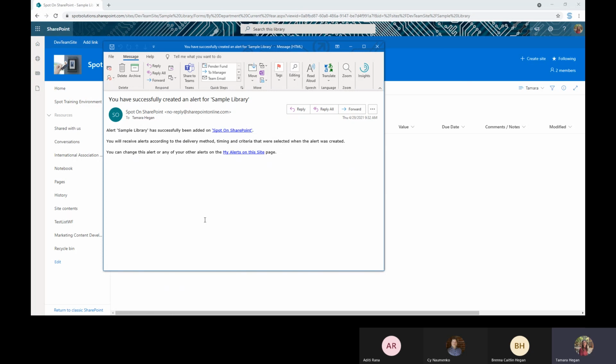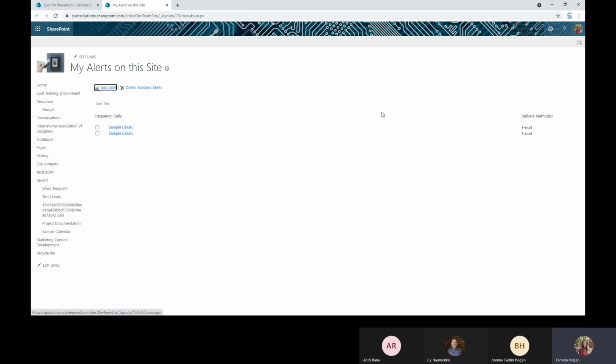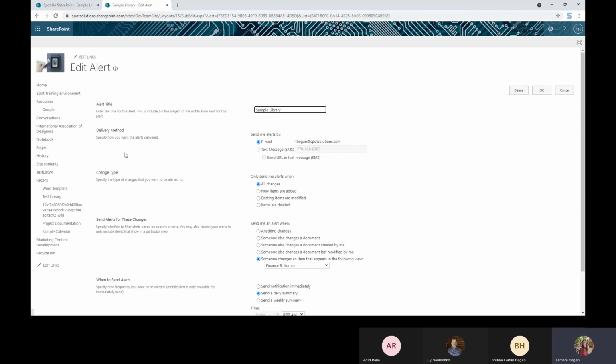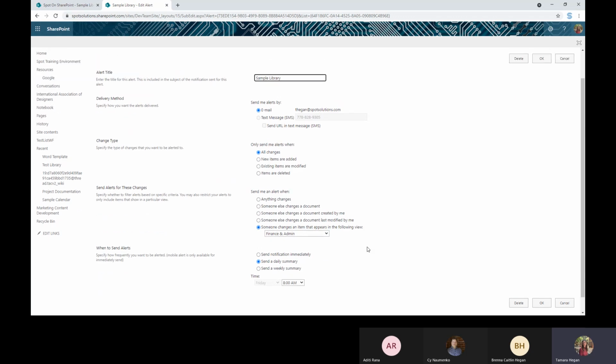And I can do that directly from this email or right from the site by clicking on the ellipses again and saying Manage My Alerts. So I can see that I have 2 alerts daily on the sample library. If I click on one, it will actually open that alert and I can make changes to it. This is the one I just created to finance and administration.